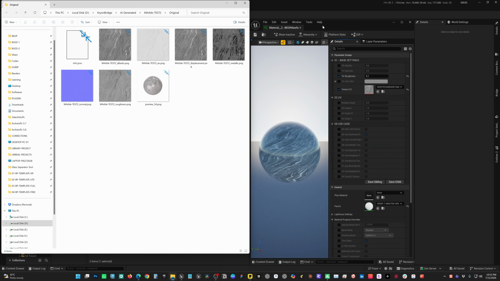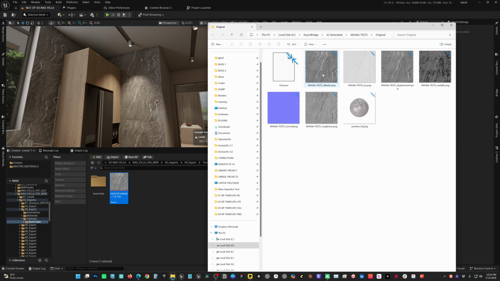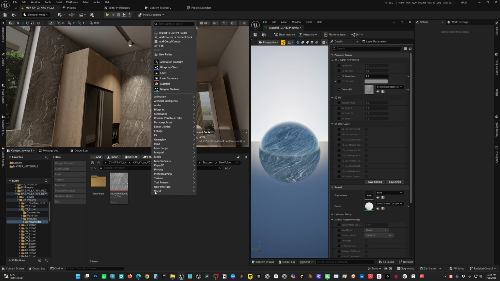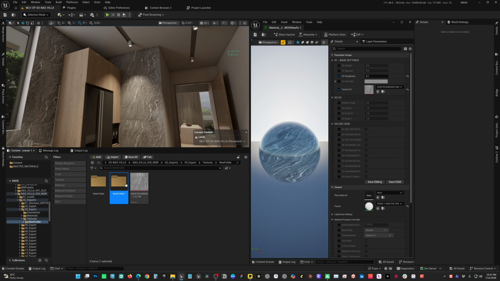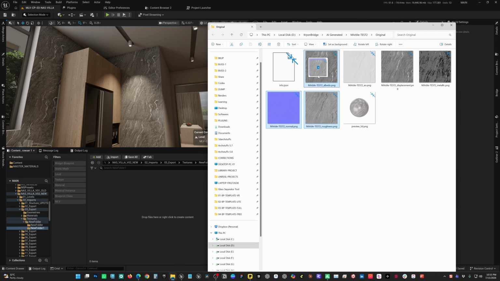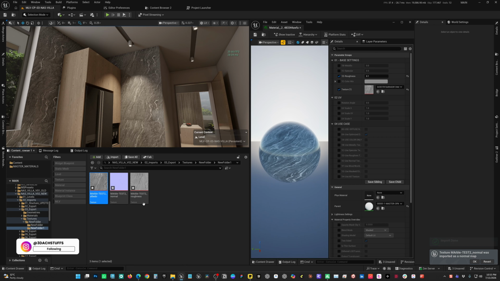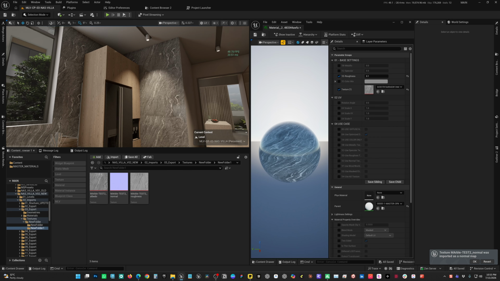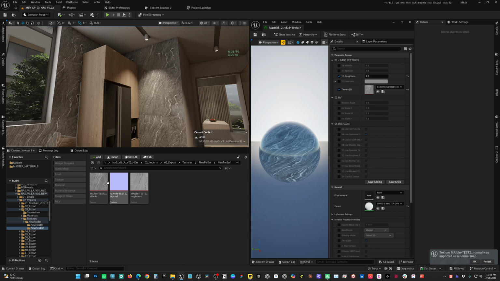I'll go back to Unreal Engine now and I'll just select maybe marble and roughness and normal. That's enough for me. But I'll make a new folder here. I'll go inside this and then I will select these three textures. Select these three textures and then drag and drop them. And then I will save them. And you see here we have this tileable texture now.